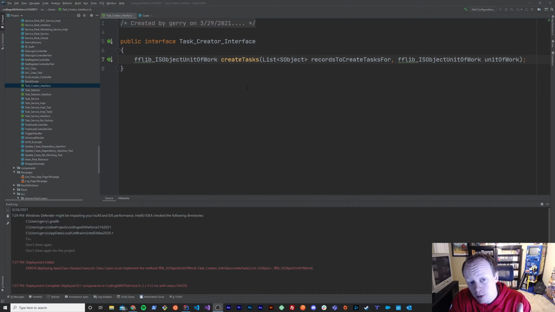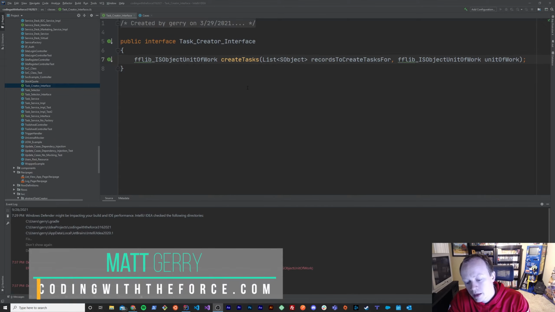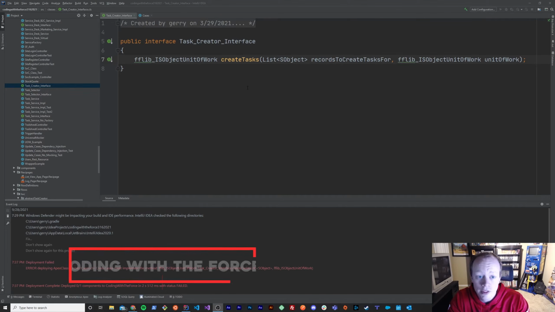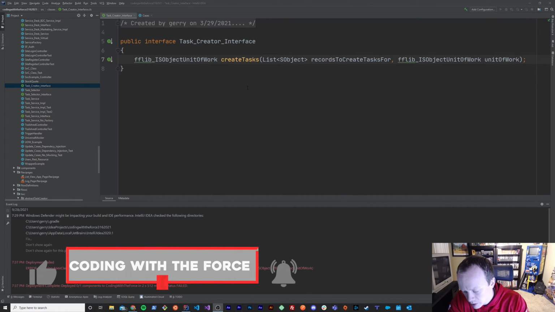Alright guys, so today we are going to talk about what interfaces are in Apex. We're going to talk about when you should use them, what they are, and we are going to go over an implementation of how to actually use it, right? How do you actually use an interface? What does all that mean?